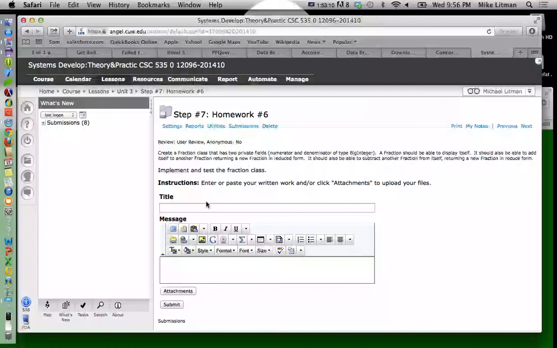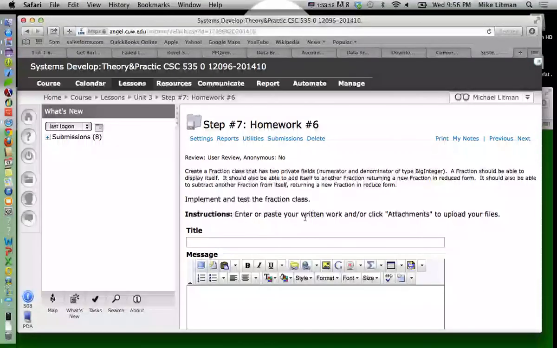Okay, so create a fraction class that has two private fields, numerator and denominator, of type big integer. A fraction should be able to display itself. It should also be able to add itself to another fraction, returning a new fraction in reduced form. It should also be able to subtract another fraction from itself, returning a new fraction in reduced form.